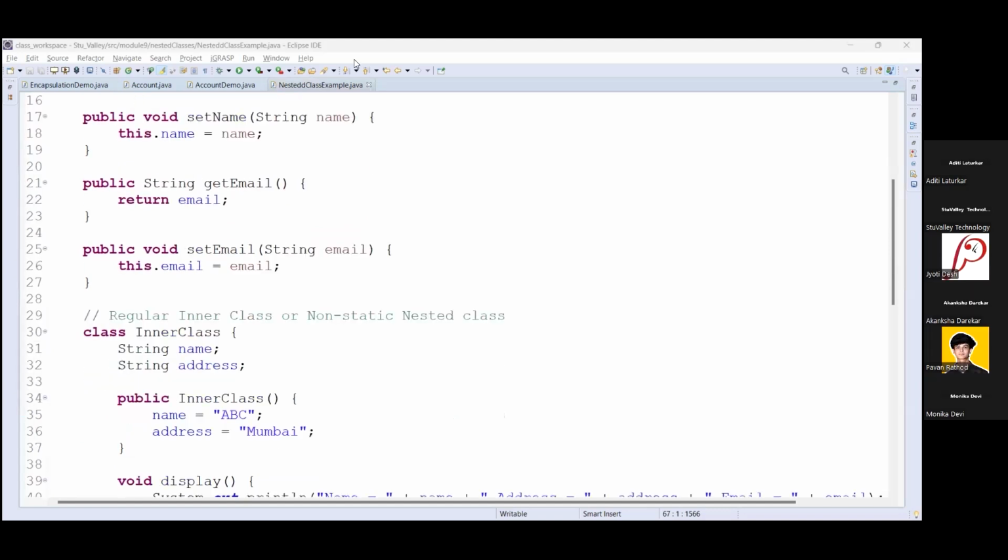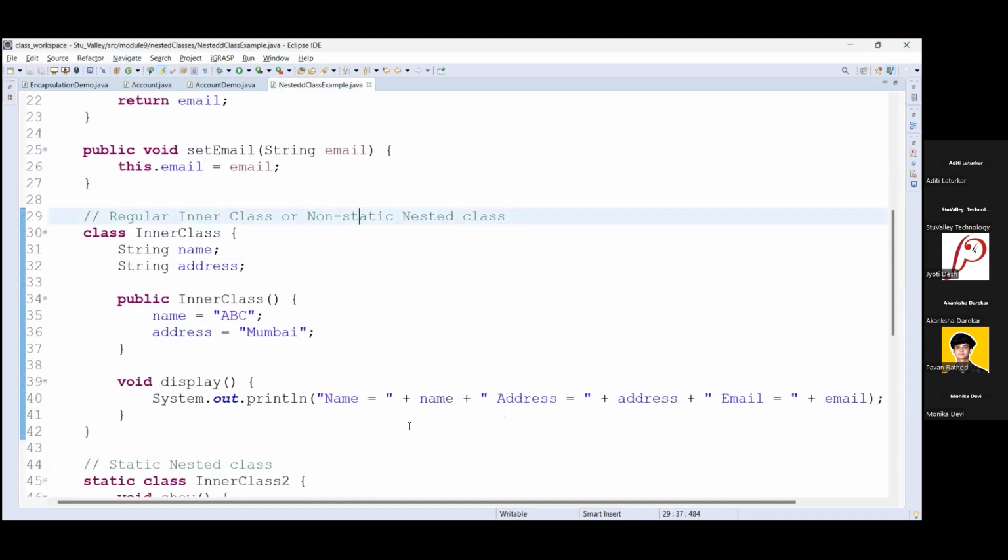So to summarize, outer class variables can be accessed inside the inner class. Inner class variables cannot be accessed from the outer class. Yes. To access those inner class variables, you need to create the object of inner class. Okay. And there are two different ways to create the object of inner classes based on whether it is non-static or static.